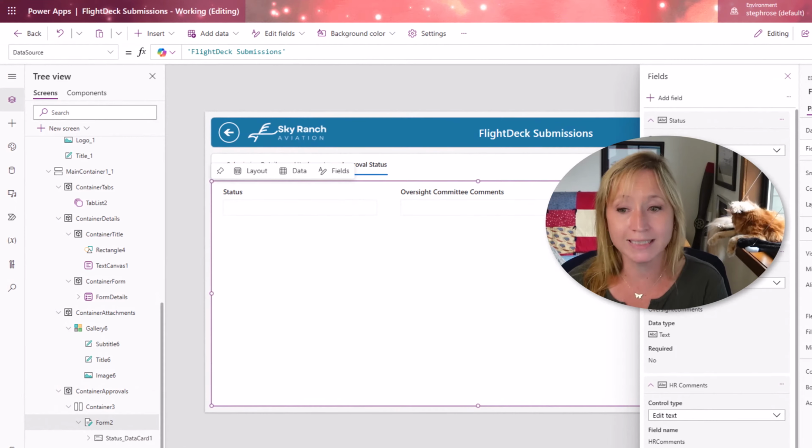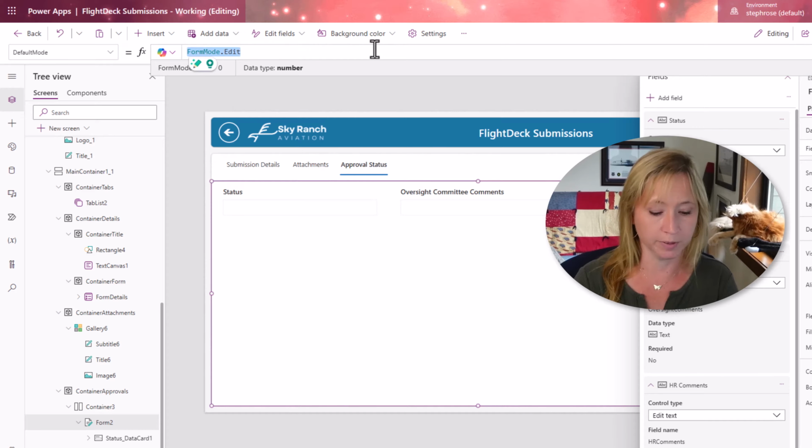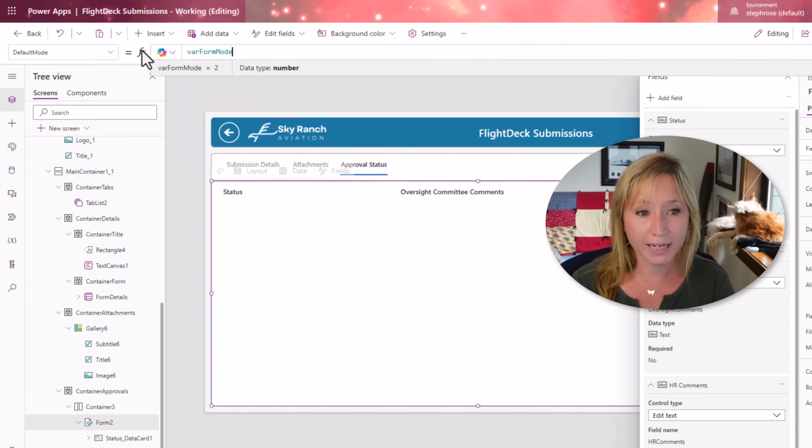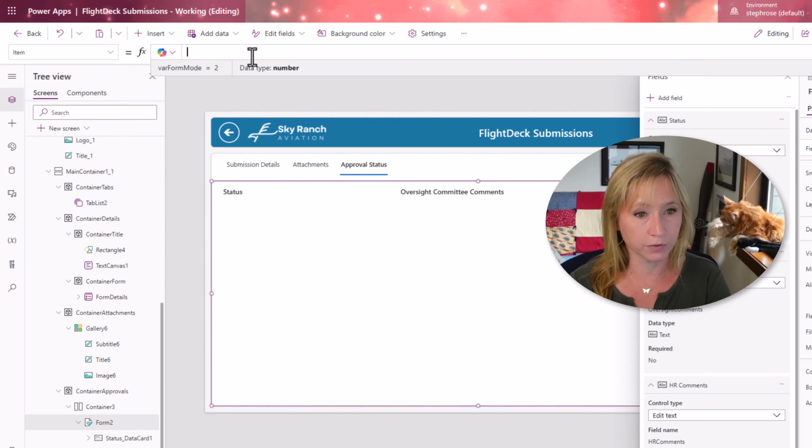We also need to tell this, we do not want the default mode to be this. We want it to be var for mode. And we want the items to be this item. So var this item.